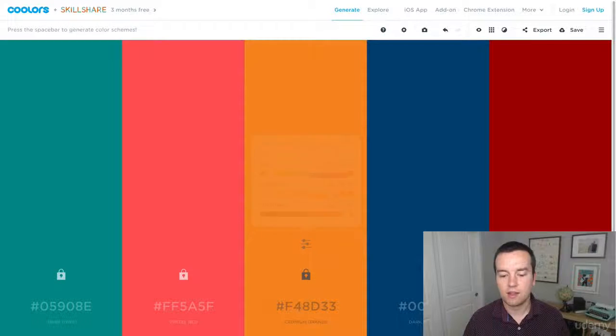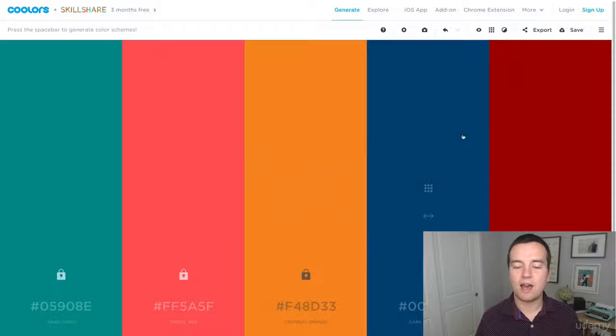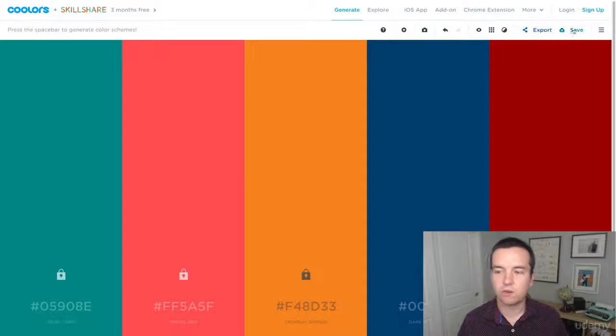Okay, cool. Then I can lock it. So you can kind of do that and keep doing it and then export it or save it. And I use this all the time. I have my colors that I use, 5 colors in all my graphics now.